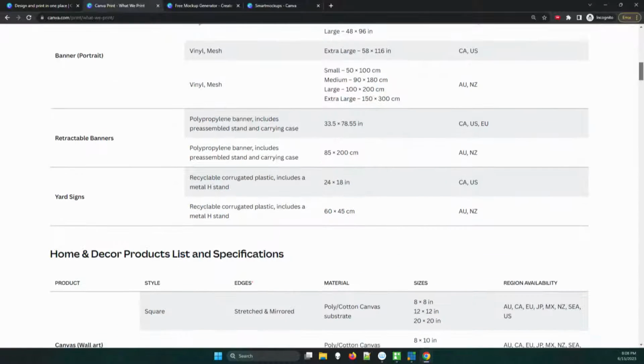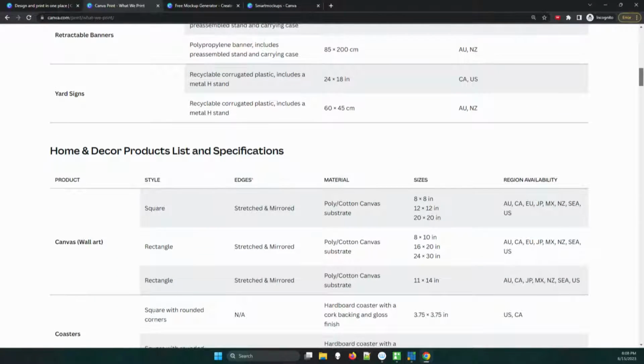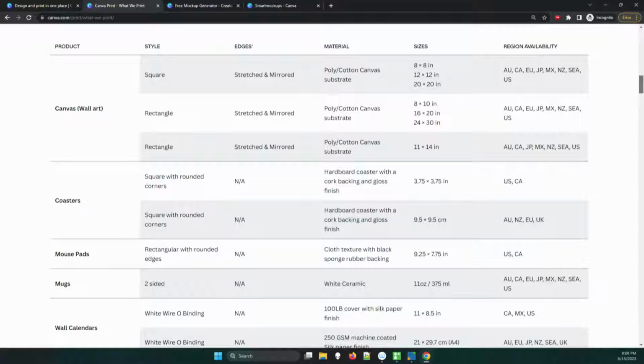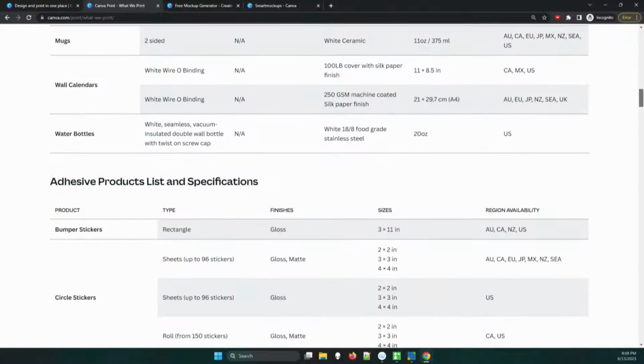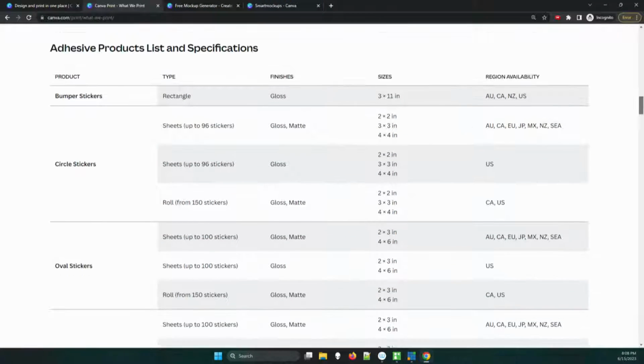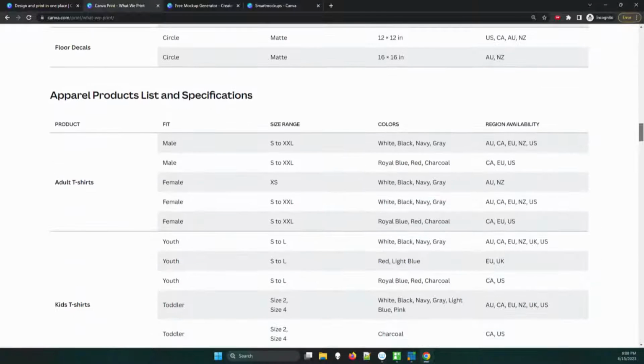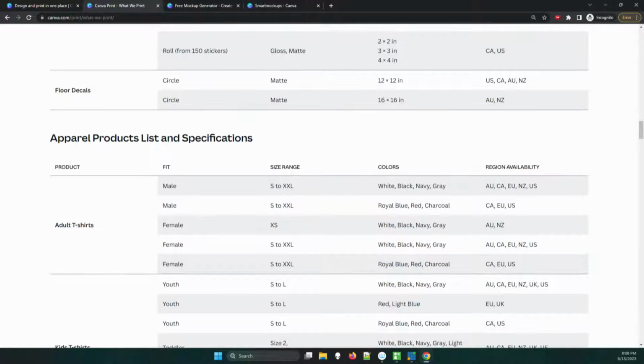So again, if you want some information before you make your decisions, you can come here and figure out what it is that you want and whether or not it's available to you and what the sizes are, all that kind of good stuff. So it goes on and on. I won't read it to you, but I just wanted to let you know that there was additional information, because that's really important when you're looking for physical products, right?